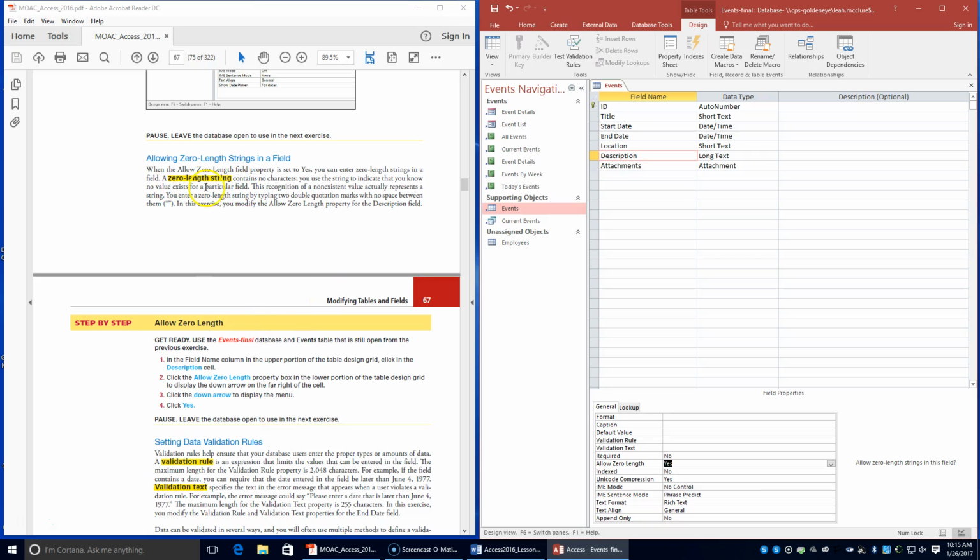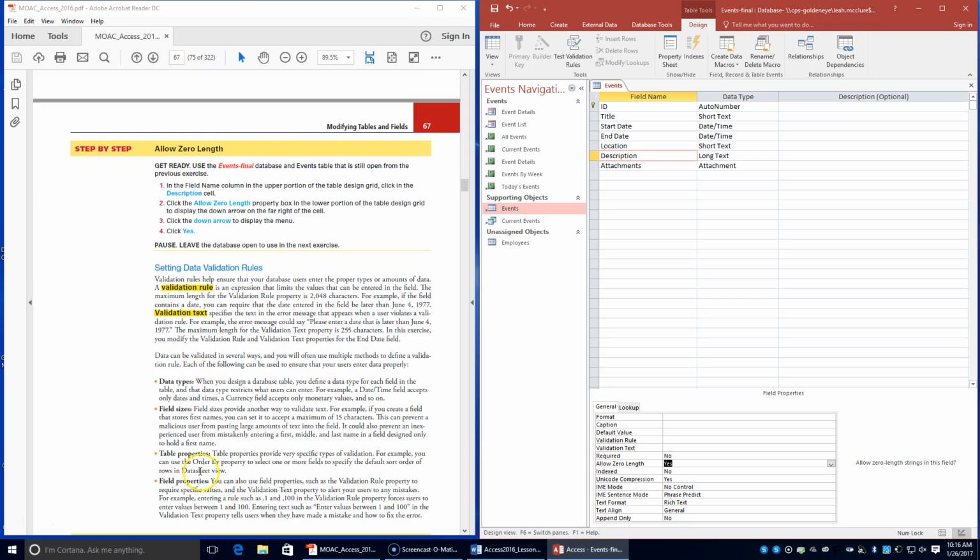So when we change it to allow zero length string, this recognition of a non-existent value actually represents a string. You enter a zero-length string by typing two double quotation marks with no space between them. In this exercise, you will modify the zero-length property. So when you go back to the table view, you'll be able to enter the two quotation marks.